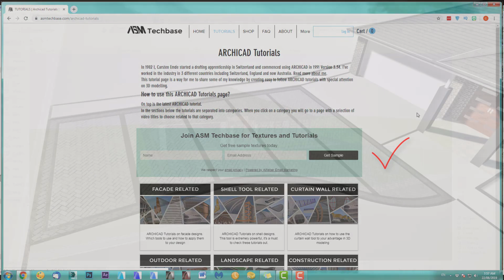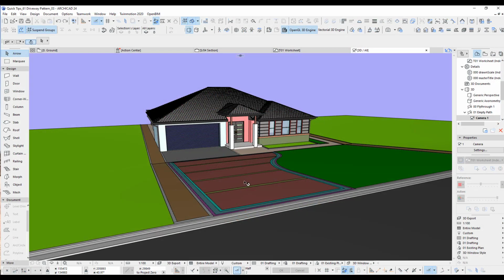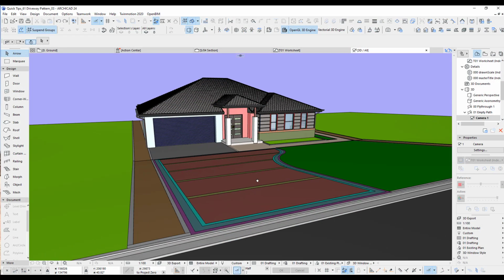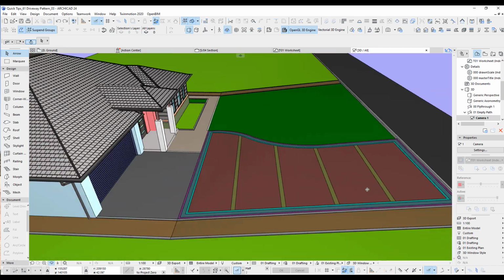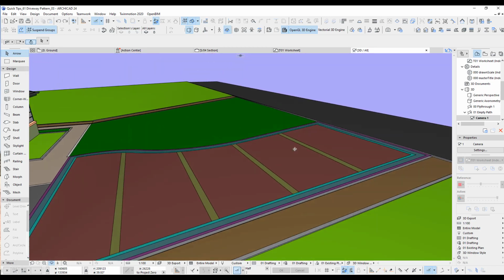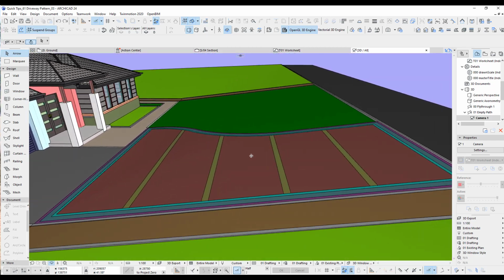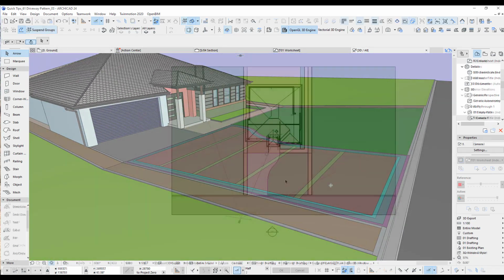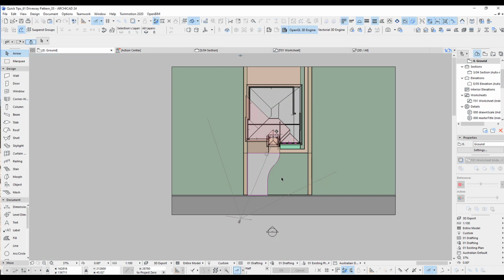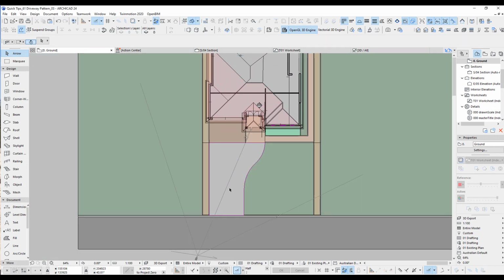In today's Archicad speed modeling quick tip, I'd like to show you a sloping driveway pattern, how to add a pattern to the driveway, pretty much any pattern you want. Very easy if you know how to do it. So let's get started. I've got a residential home here, and that's where I'd like to add this driveway.